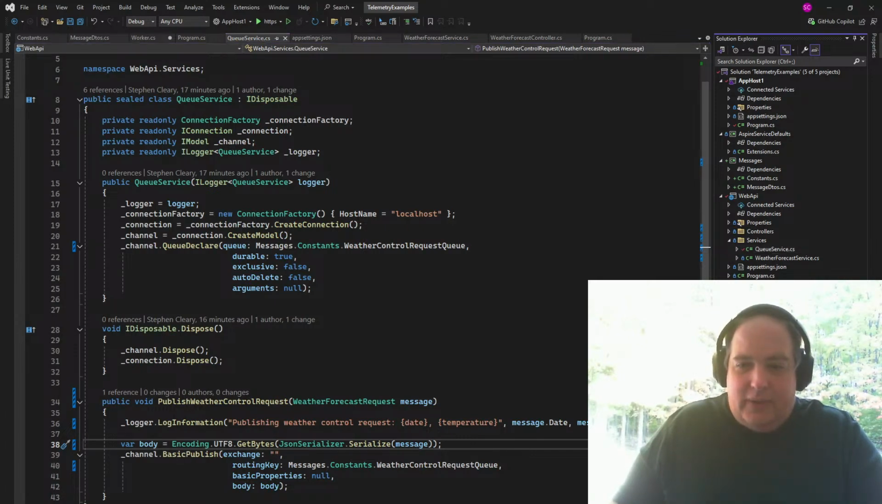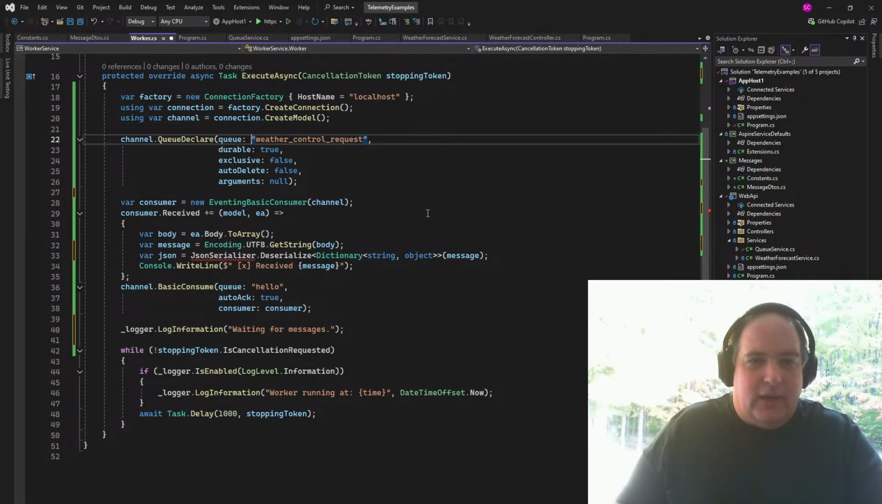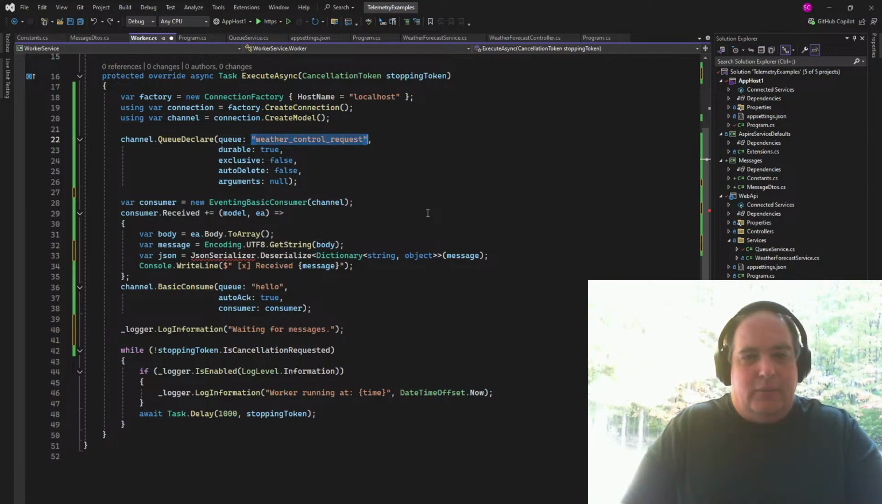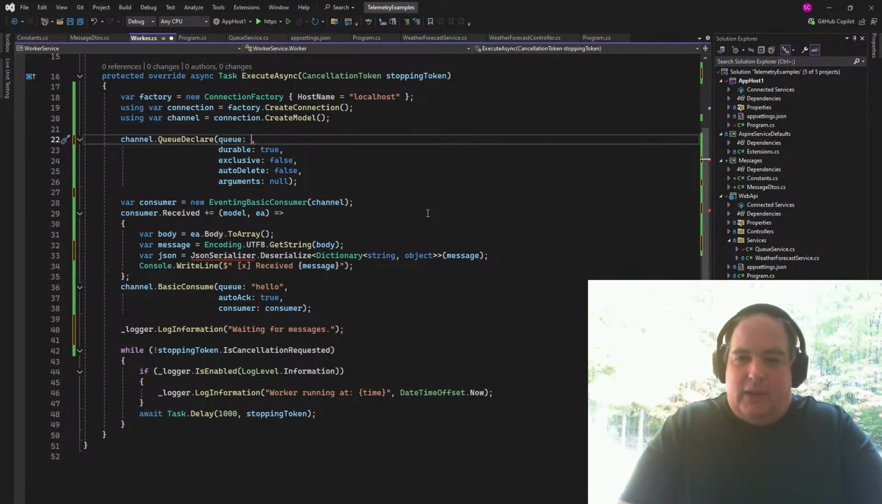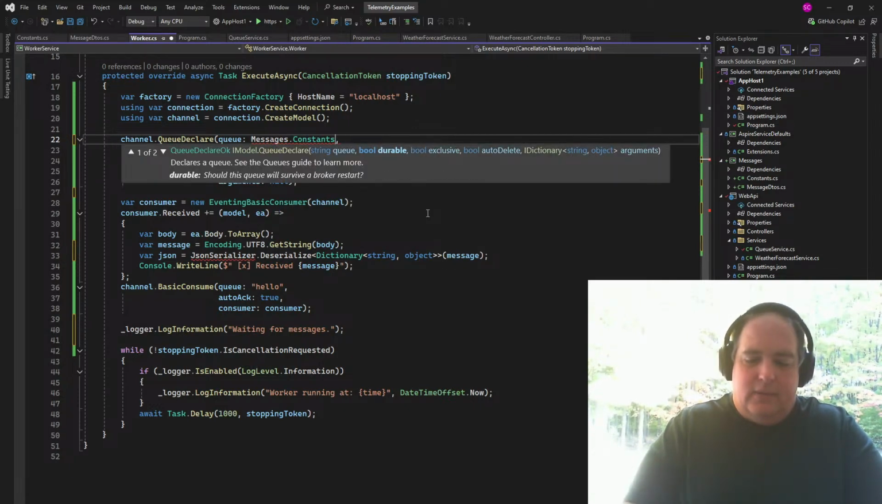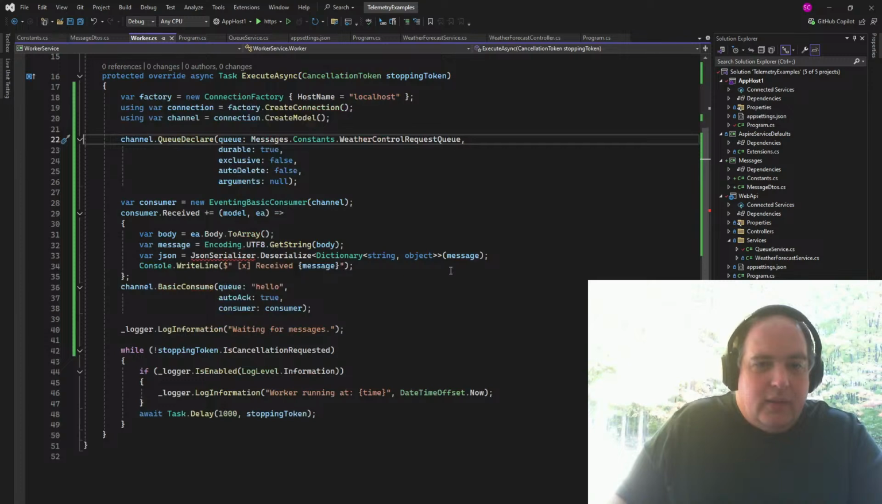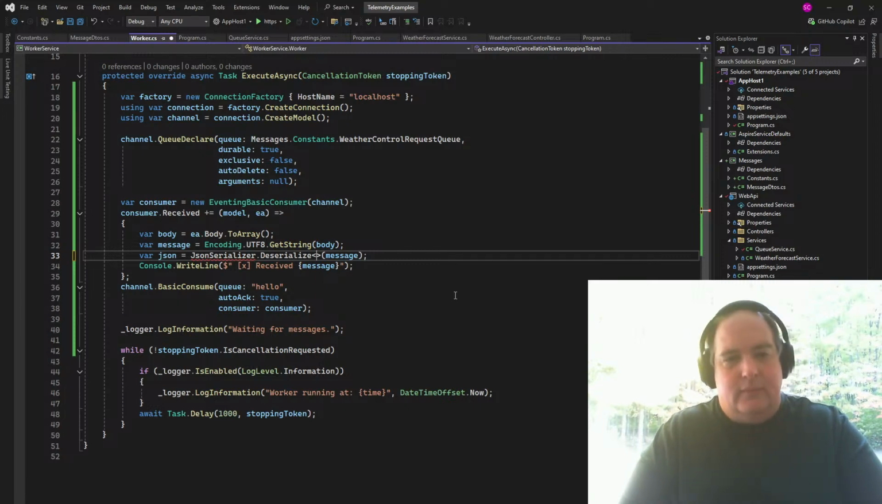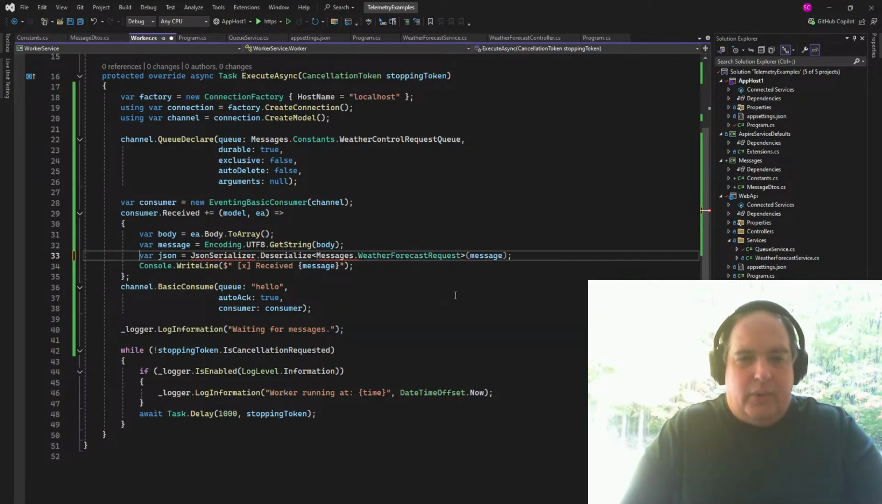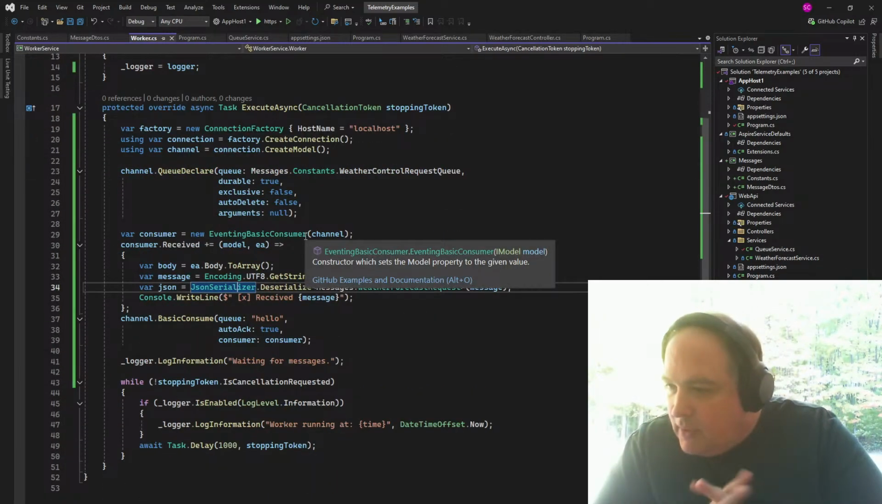Alright, now I also want to add the same project to the consumer, and then in my worker class, I'm going to again remove this hard-coded queue name and say messages.constants.weather control request queue. Alright. And now, when I'm deserializing here, I can deserialize it to the proper type, the weather forecast request. Now look at the scope. Yeah. Okay. So, back to where we were.